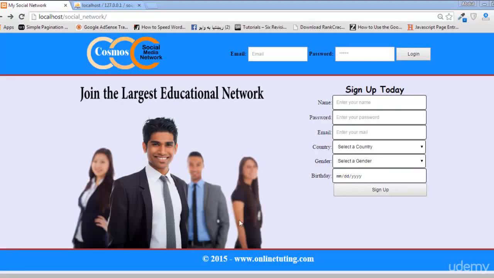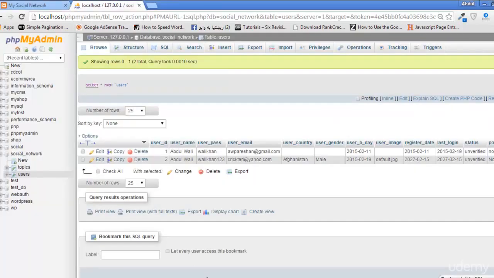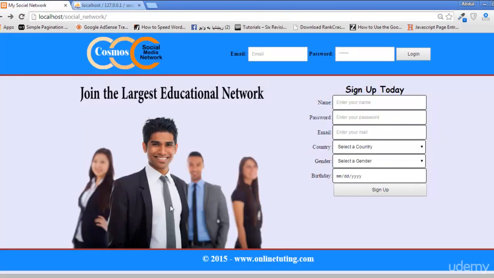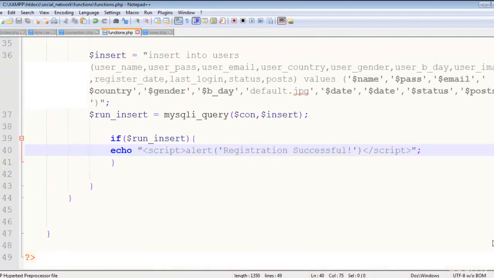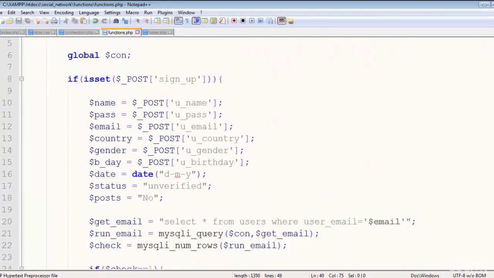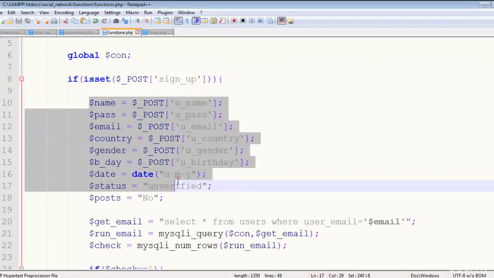After inserting the user into the database table using this form, you can see the data is coming to this table. Now we'll need a few changes in this script. First of all, we will add some security to the data which is coming to the form.